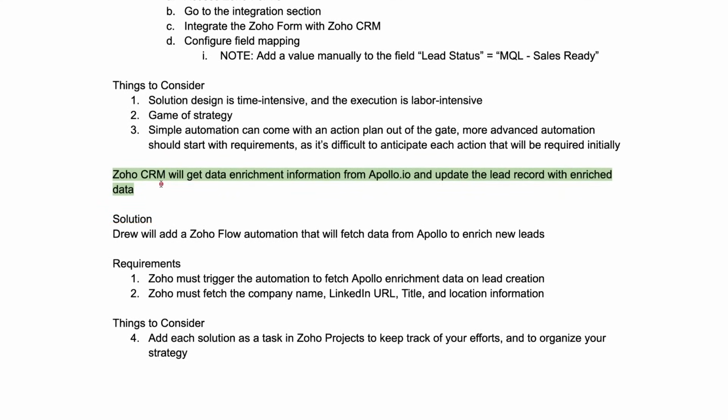So for example, let's bring this down to the details of this specific automation. Zoho CRM will get data enrichment information from Apollo.io and update the lead record with enriched data. Solution: Drew will add a Zoho Flow automation that will fetch data from Apollo to enrich new deals. Okay, just stating what you're doing is half the battle.